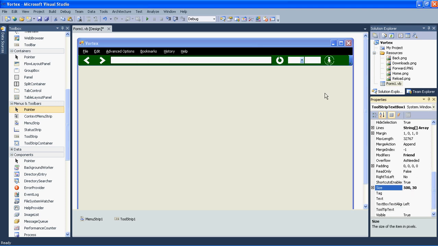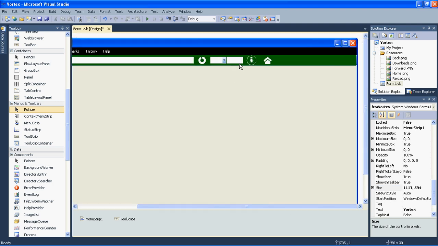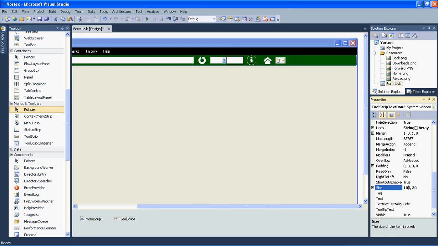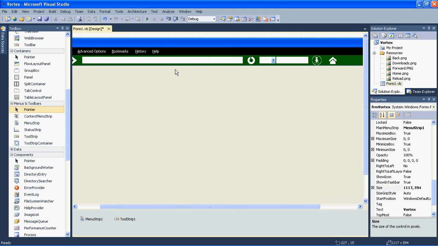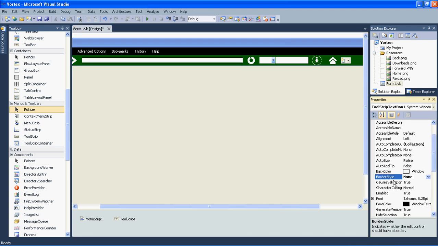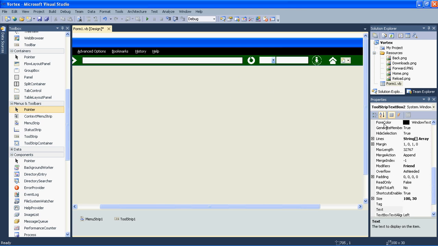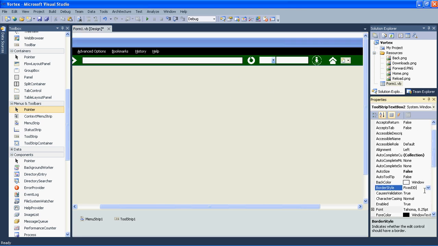a URL. Let me make the form also bigger. Okay, now we also need the second text box a bit bigger, something like 100. And I like the border style to be fixed single, because I like this black layout. So let's do the same for this one also.